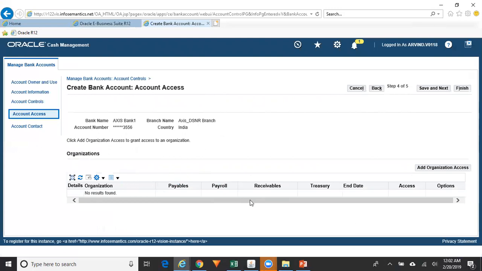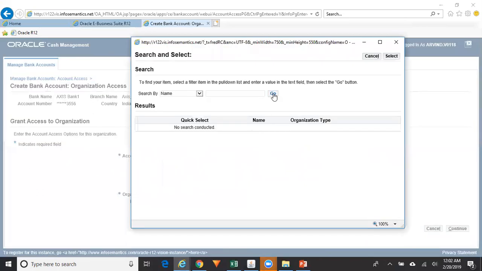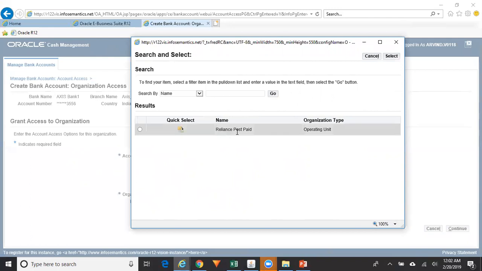Okay, so this is the screen where you need to specify the organization access. That is the operating units under that legal entity where you want to use this particular bank account. Click on add organization. As I have not selected payroll at the legal entity level, it is grayed out here. So I can use only payables and receivables. Specify the organization, which is nothing but the operating unit. So click on go. I am able to see only Reliance Postpaid because this is the only operating unit which I have created under the Reliance Communication legal entity.